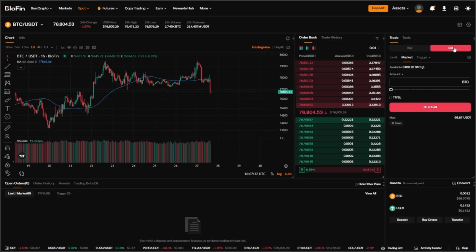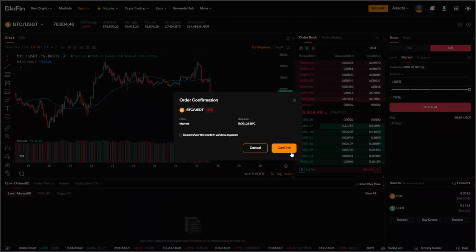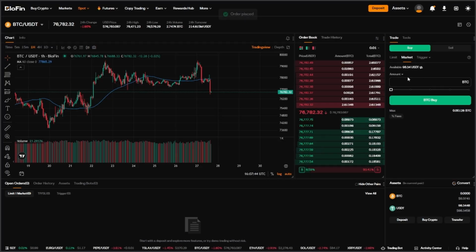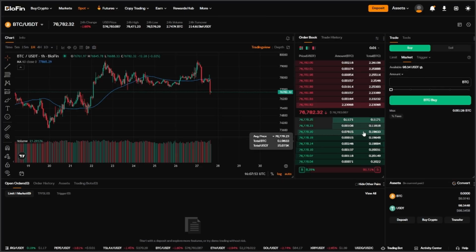If we want to sell this BTC that we just bought, we go to sell, we select the amount, and we click on sell again. We now no longer have BTC, but we have USDT available. This concludes the basic guide on how to use Blofin for spot and futures trading.